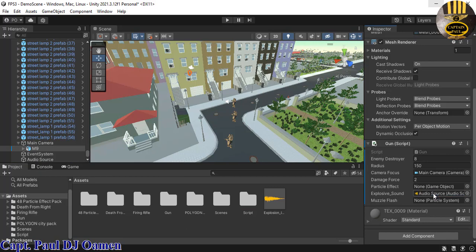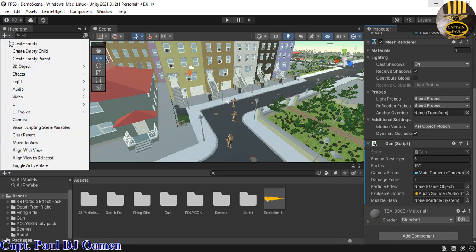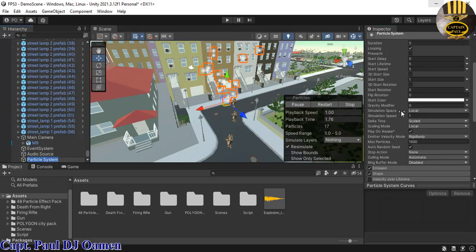Audio source is sorted. The other 2 things that are left for us to take care of are the particles and the muzzle flash. So let's go back in here, or we can just click on this and select effects, and let's select that. That is the effect there. Can you see that? Now we need to position that where the gun is, and there are some settings we need to take care of. First of all, let's stop that. Okay, so if I play, that is it.